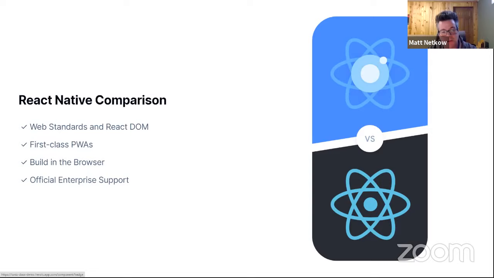The core difference with Capacitor and the Ionic platform in this case is that because you're building a PWA out of the box and built on web tech, it gives you a little bit more options for deployment, right? You can use the same code for your desktop app or site and then deploy that to mobile, all using the same code base. And as I mentioned with some of the details of Capacitor, we're built on web standards and therefore the React DOM. So we get first-class PWA support out of the box.